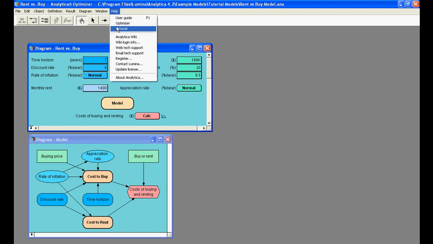The Help button also provides easy access to the Analytica user guide and the Analytica wiki, which is an online resource for Analytica users. And finally, it gives you the ability to contact Lumina support over the web or via email if you have any questions for us.